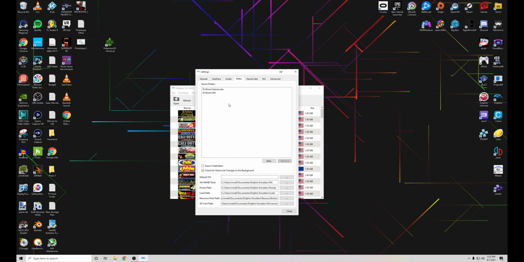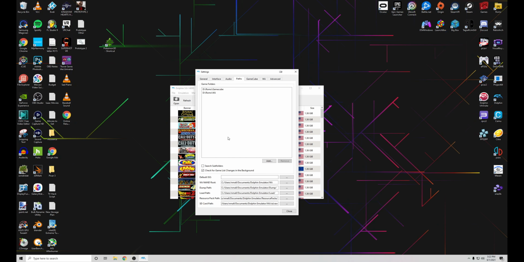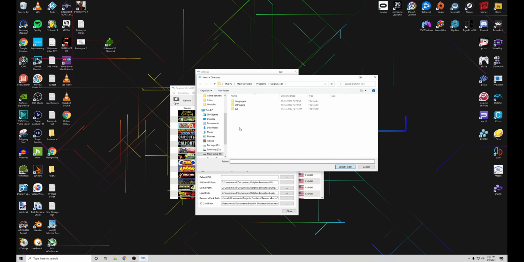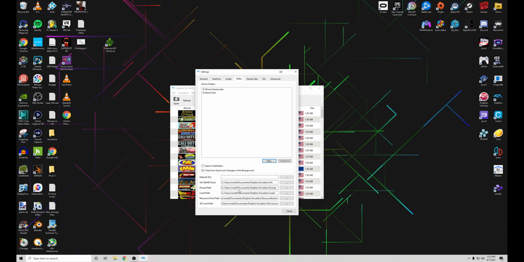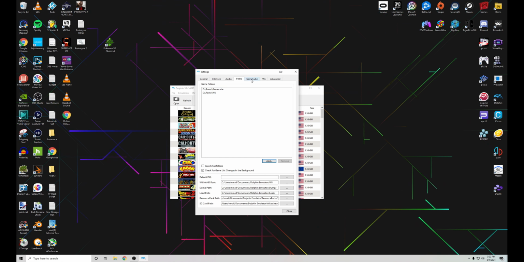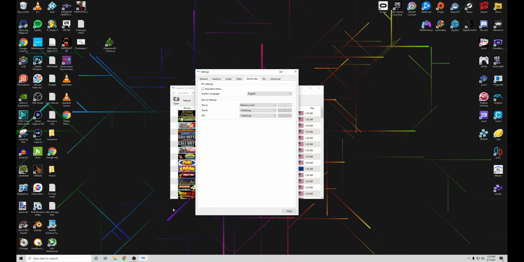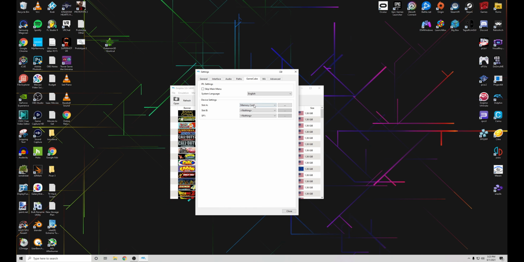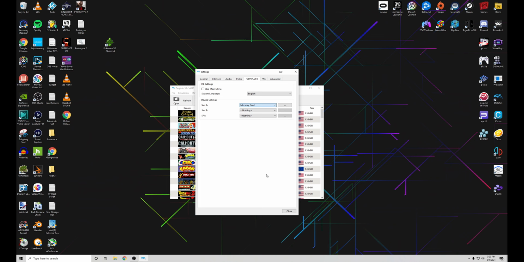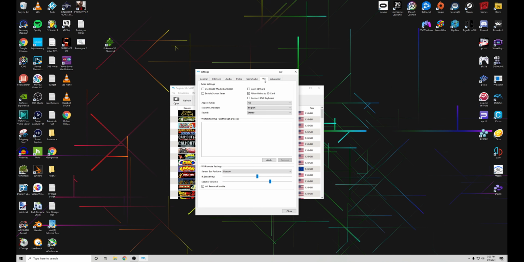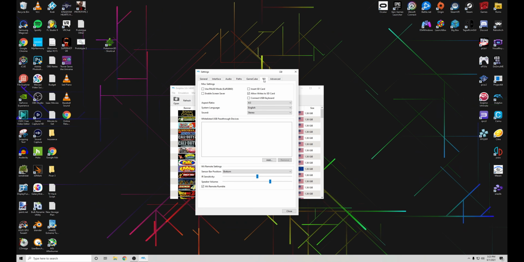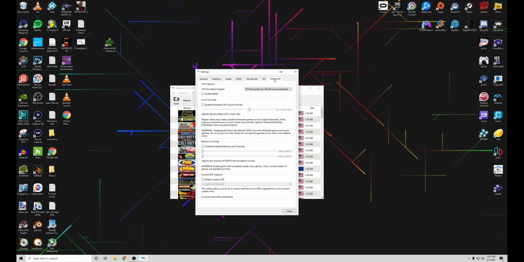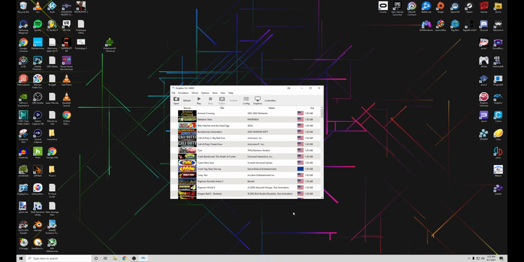Paths, this is going to be where you direct Dolphin to all your GameCube and or Wii games. You just click on Add, you go to the folder, and that's literally it. That is all you have to do, and Dolphin will populate with all the different games that you have. Go to GameCube, make sure you have a memory card in case you want to save your progress. And I'll probably cover Wii games at a different time. We'll just make this the GameCube episode.